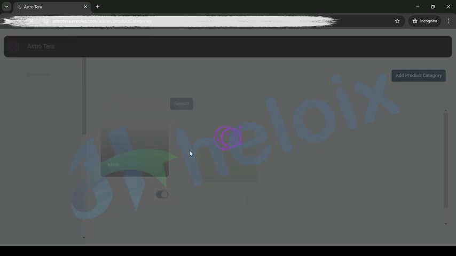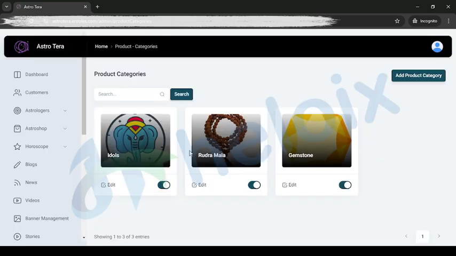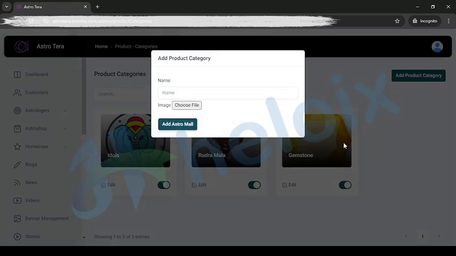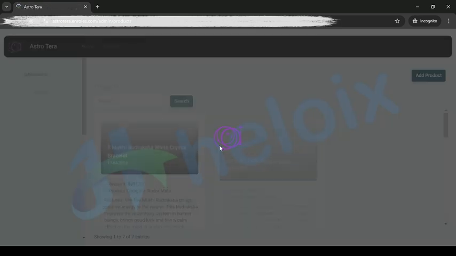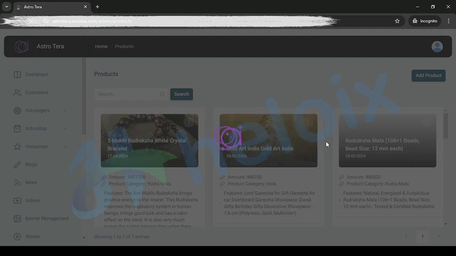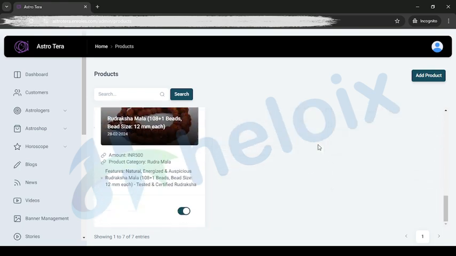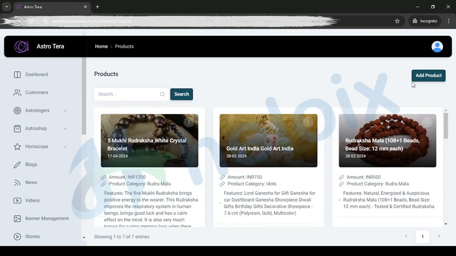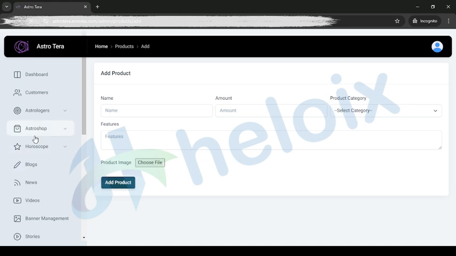Then we have the astro shop. We have many types of lal kitab, rudramala, gemstones, and many more types of products. So here you can sell your own products. You can add product categories. Then we have products, where you can create multiple products. If there is any type of motif, you can add statues and many other things. If there are any types of gems, you can create any product here.